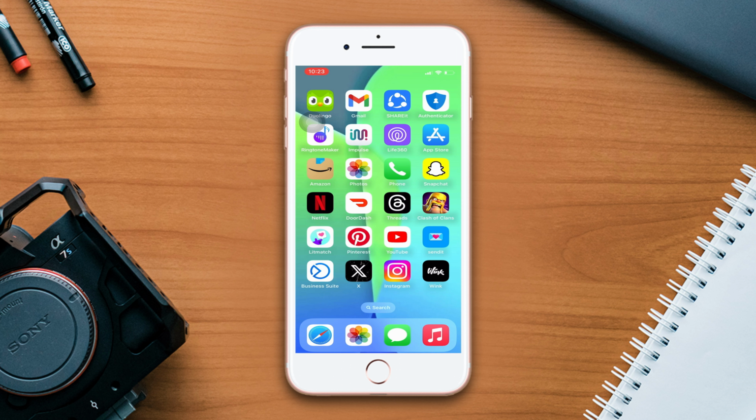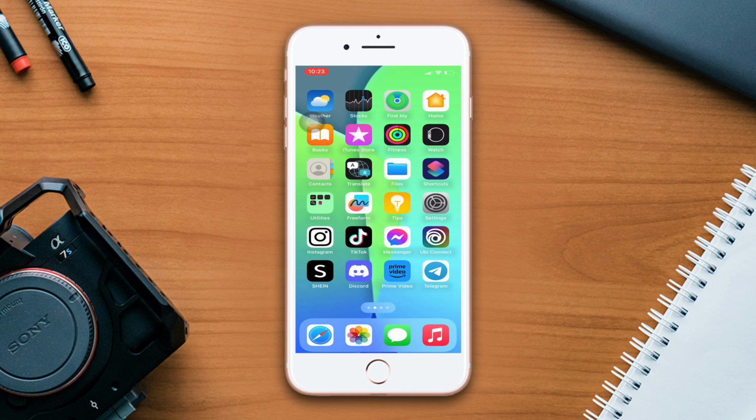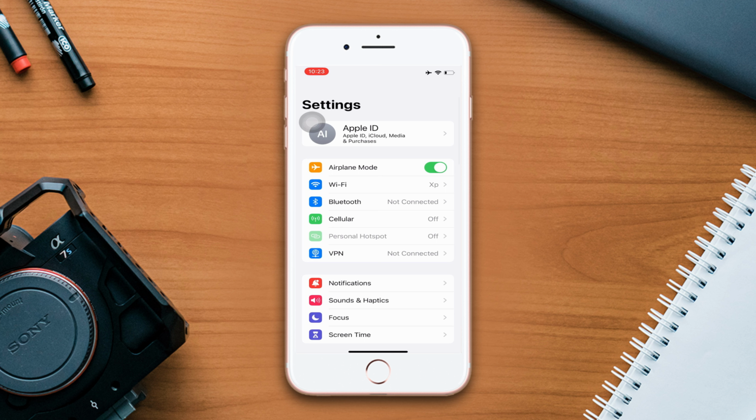Solution 1. Enable and disable airplane mode. Open settings, enable airplane mode, wait a few seconds. Now disable the airplane mode.